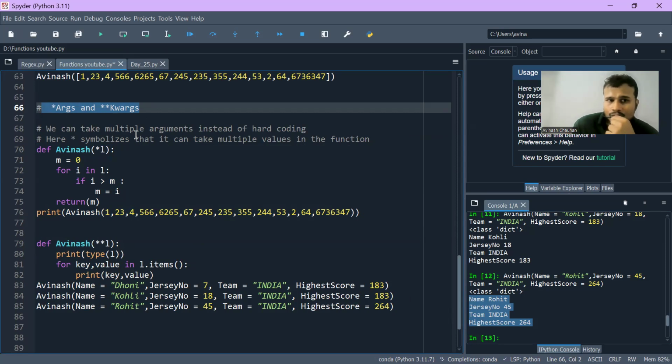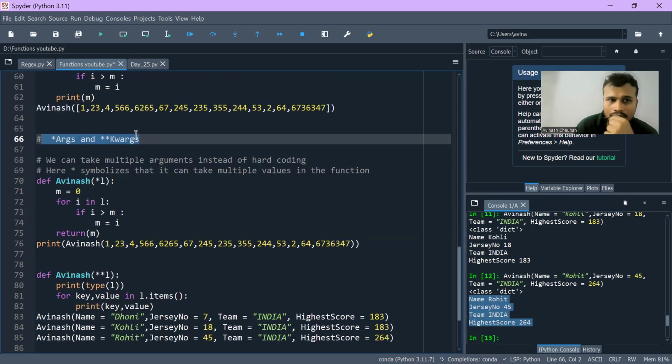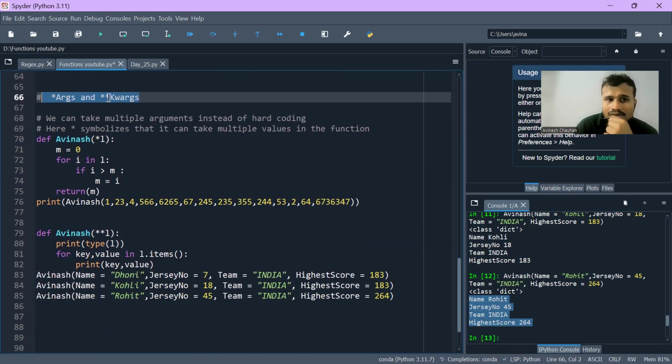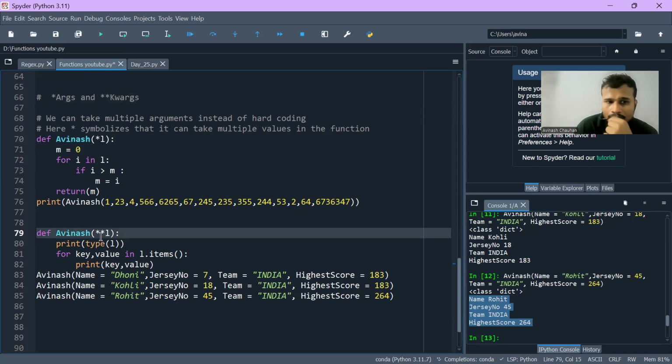Args means one asterisk, kwargs means double asterisk. In one asterisk, we can take multiple values. We don't have to hard code anything. Same as with kwargs, we always take the value whenever we give a double asterisk here.